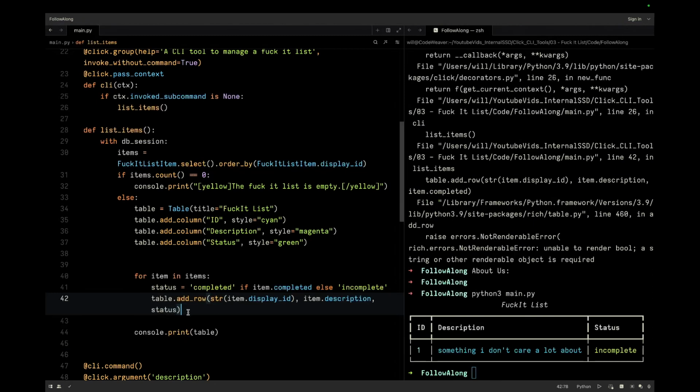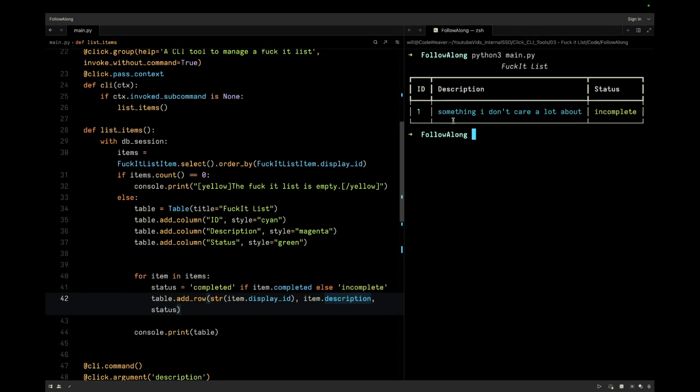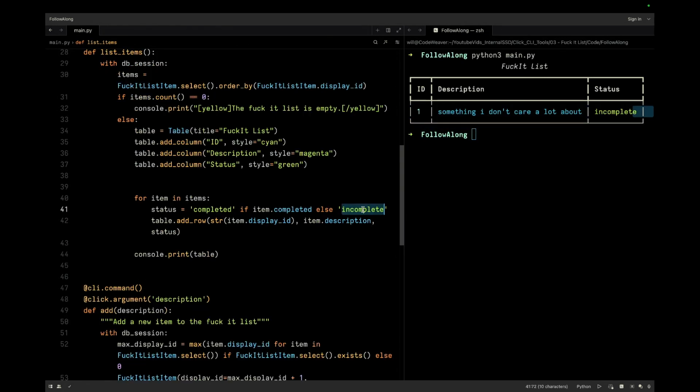Oh, yeah, okay, so this is actually what it should be. So this status thing that I declared here, I should be passing that into the table row. So it's doing the display ID, the description, and the status. And now you can see when I run it, we get the ID, which is our display ID. This is why it was important. And then we can see if it was incomplete or not. So if we actually change this to something more appropriate, then when I run it, we can do that.